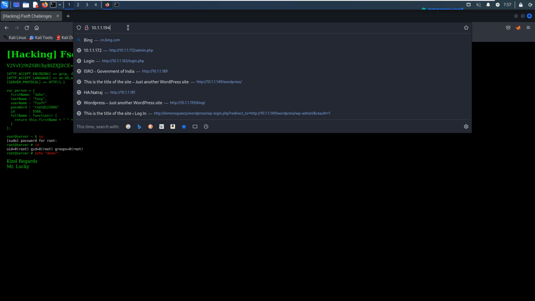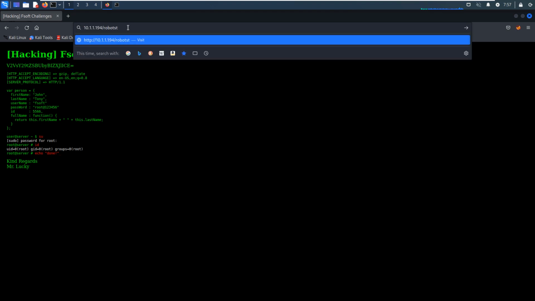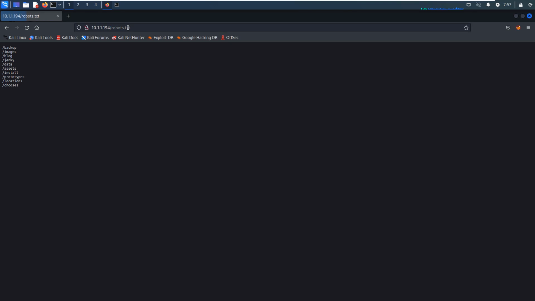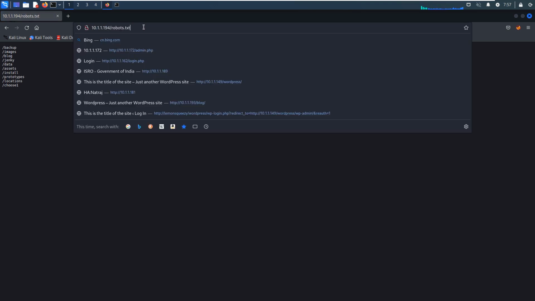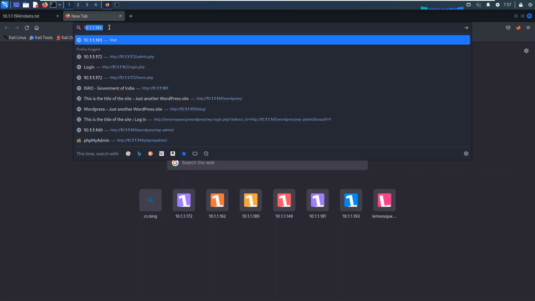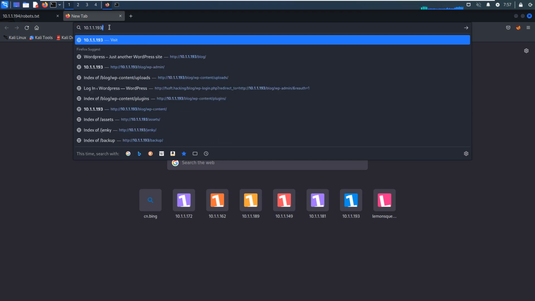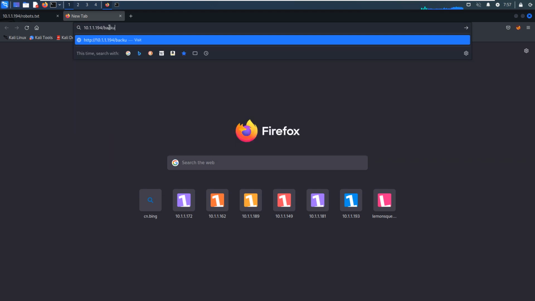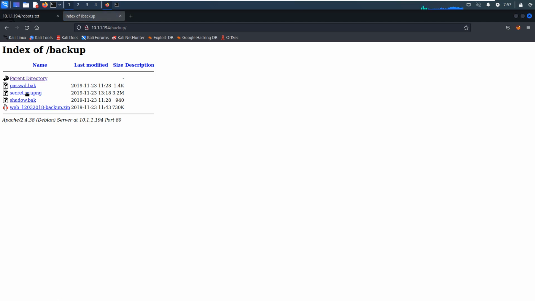And now we can go to the robots file. Yeah, there are some files like backup. We can open up the backup directory. There are some files like a password file, shadow file, and a secret. Of course, you can download these files into Kali Linux and then analyze them, but I can tell you, you will not find useful information. I will not do that at this moment.